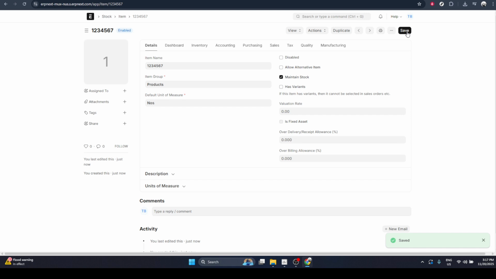orders, or purchase orders. Take a moment to review what you've entered, check spelling, make sure any drop-down selections are correct, and confirm that mandatory fields are not left blank. When everything looks good, locate the Save button, usually at the top or bottom of the form, and click Save.